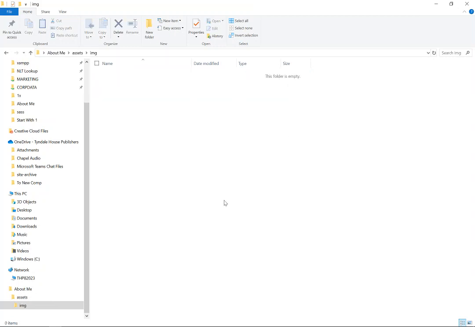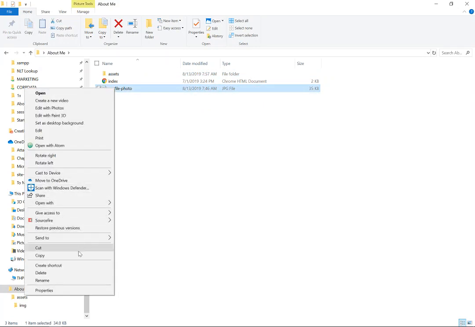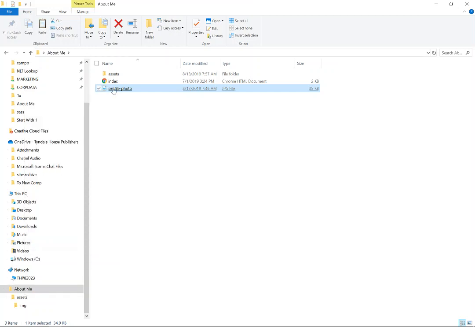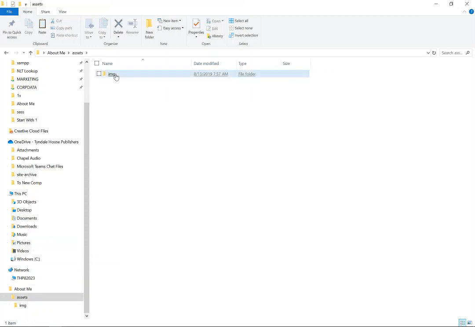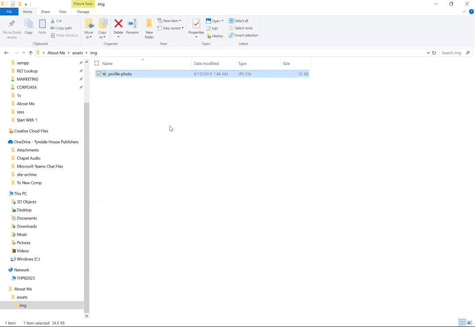And then we enter that, and this is where we want our picture to go. So I'm going to come here and I'm just going to grab my picture and cut it. I want to move it, but I don't want it to stay in the same place. So I'm going to navigate into my images folder and then paste my profile photo. Now it's inside the root of my folder, then assets and image.